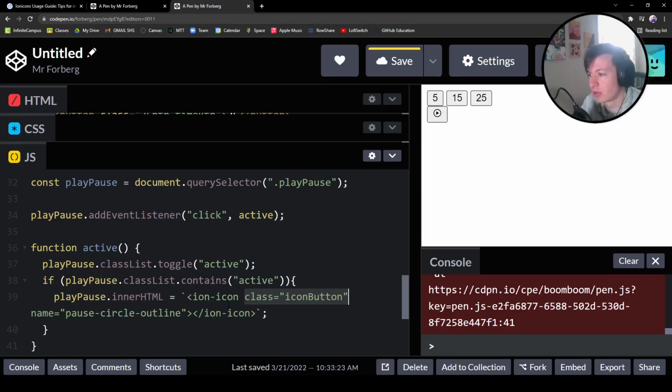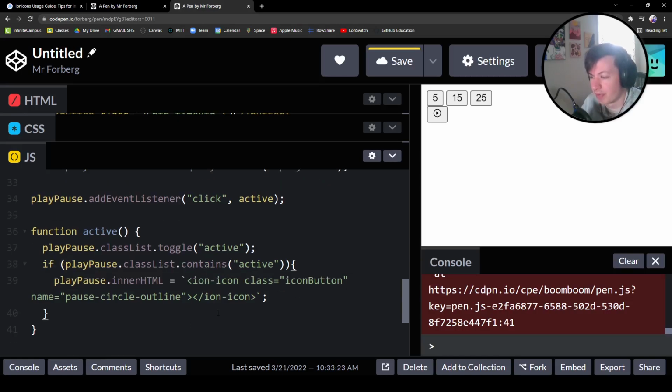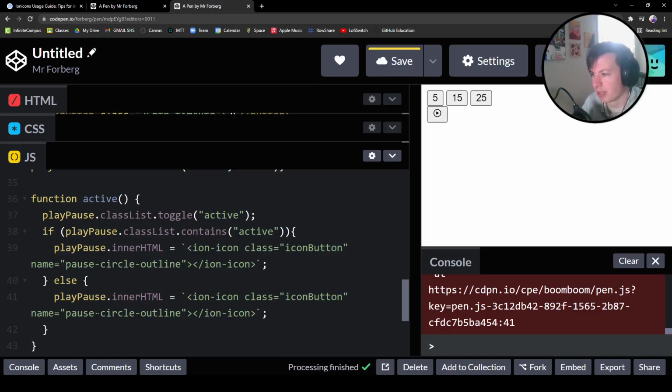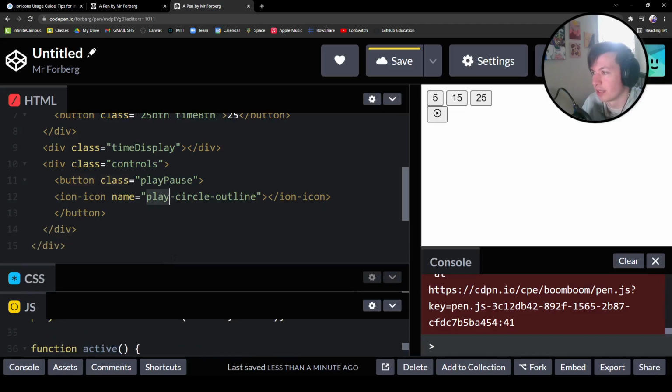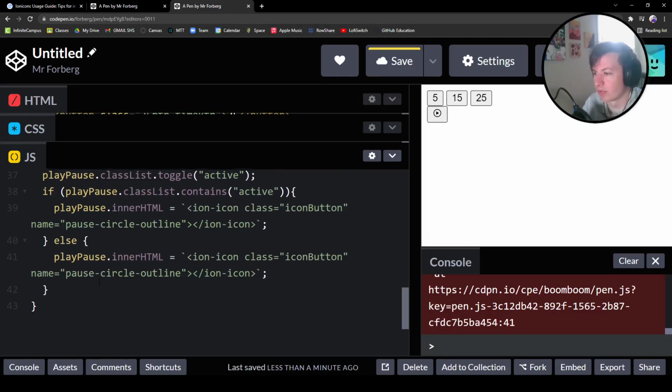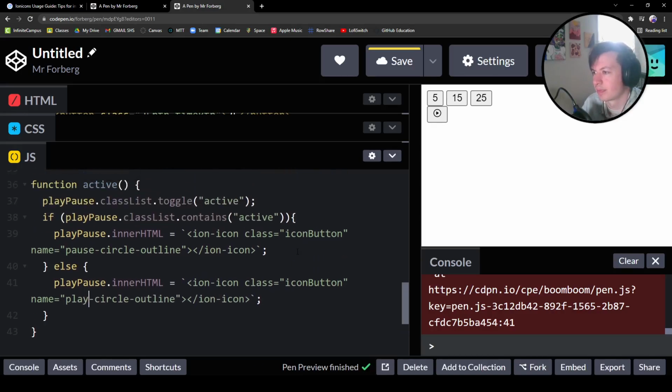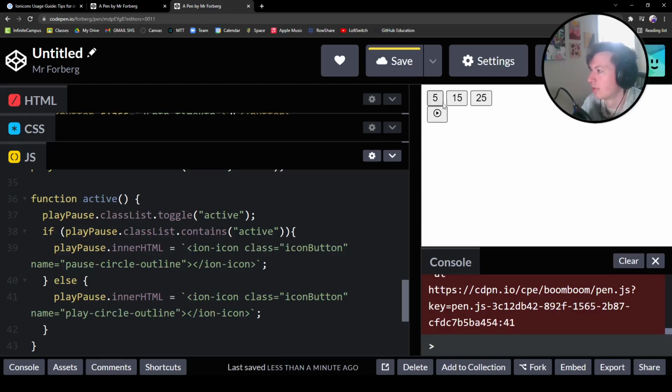So, cool. So we're going to say if play pause is equal to active, then we've got this pause button inside of here. Then we're going to do an else statement, and if not, we're going to take this play pause. We're going to copy this, but instead of it being the pause circle outline, we want this to be the play circle outline. So we're going to go back over here, and we're going to change this to play circle outline. Cool.